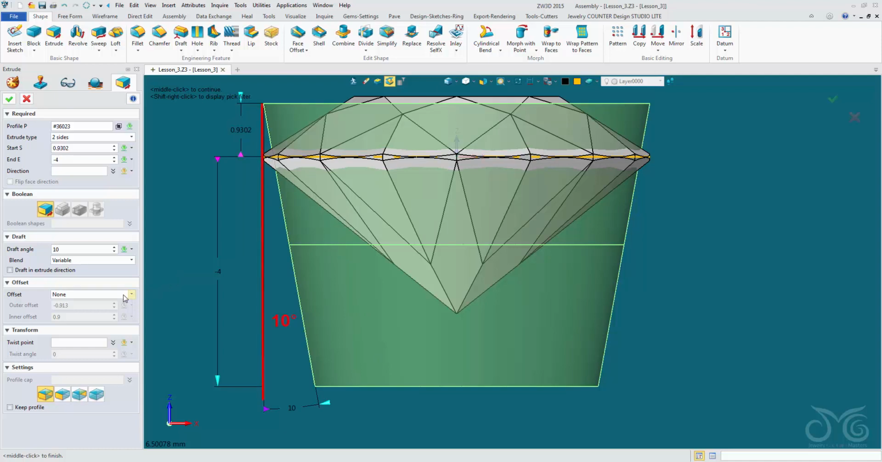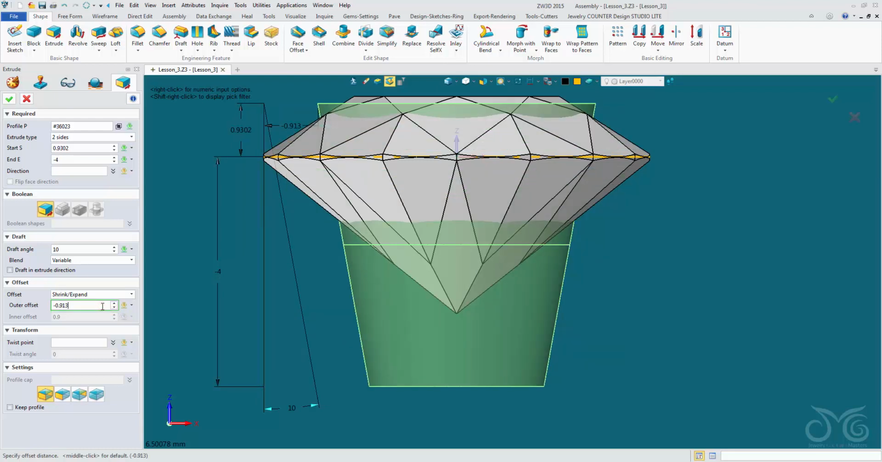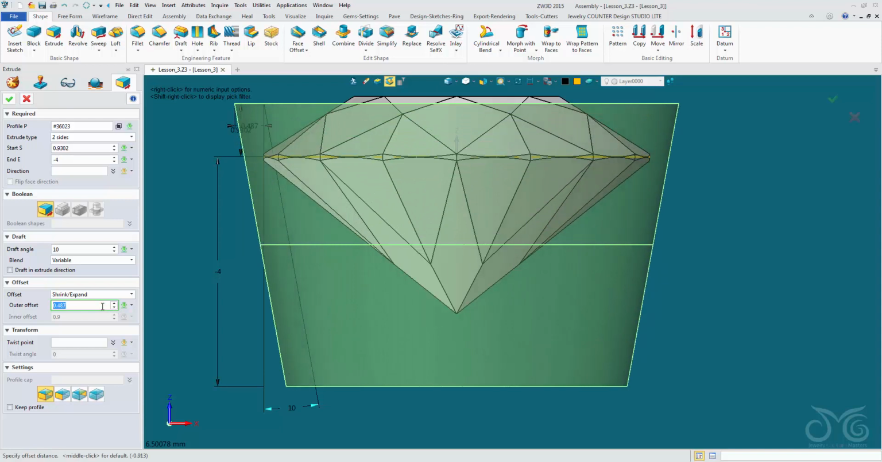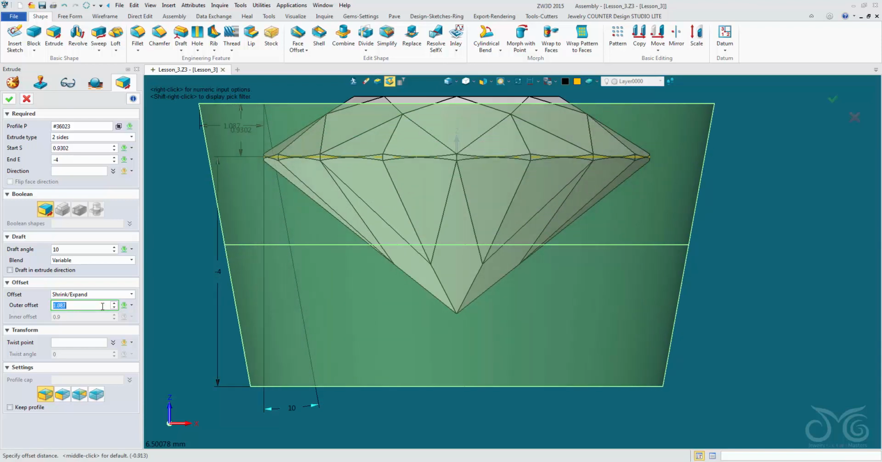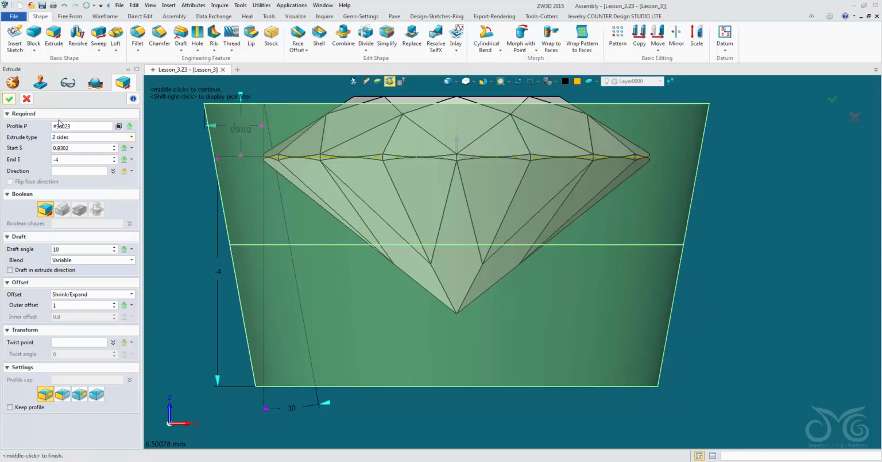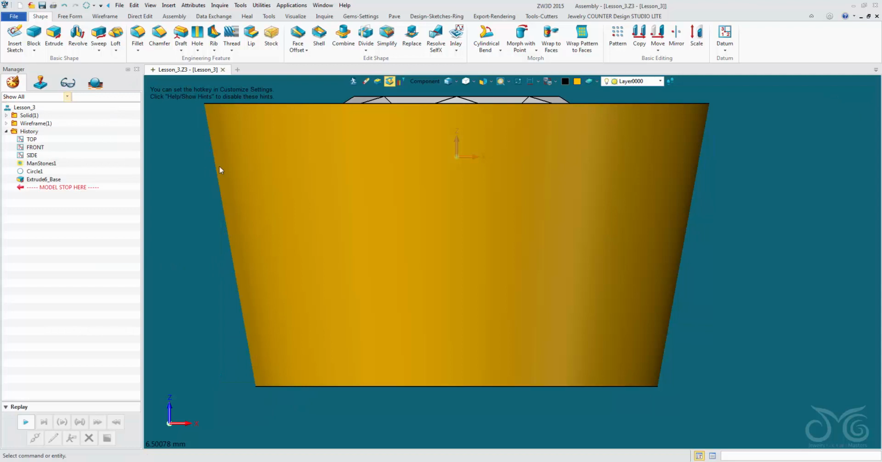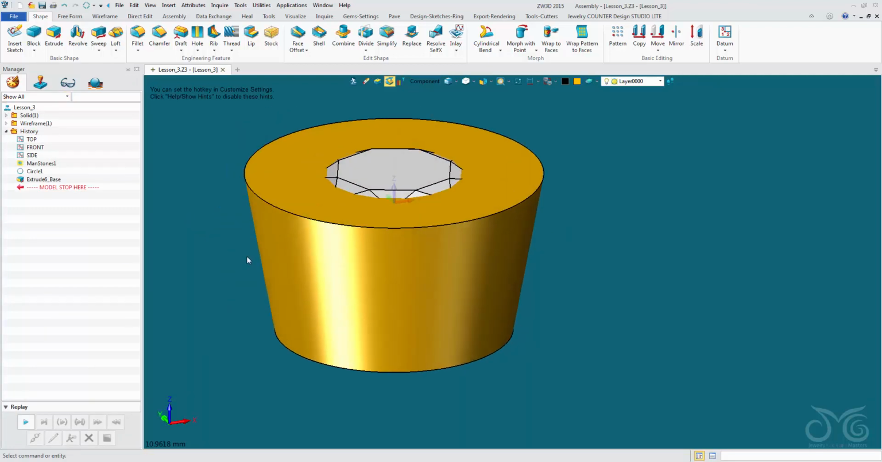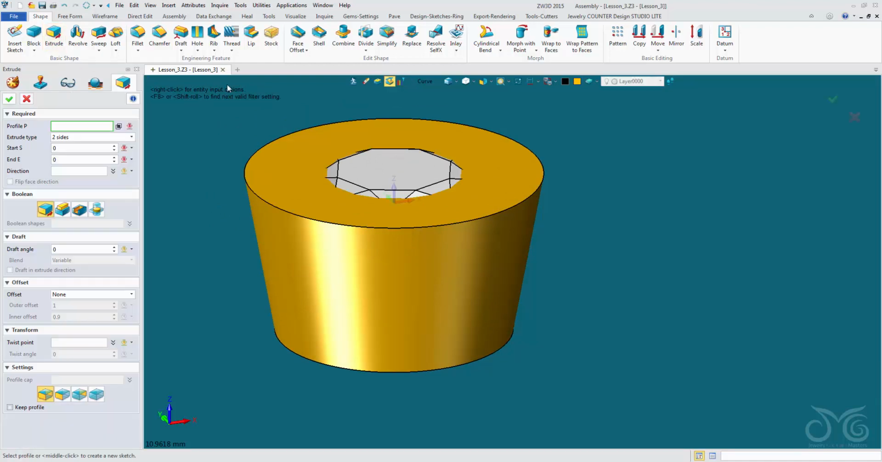And now let's thicken or expand our extruded shape a little. I'll expand it 1mm. Let's confirm the operation. Okay, so now we're going to perform a second extrusion. Extrude. This time we're going to extrude a planar face, this top face here.